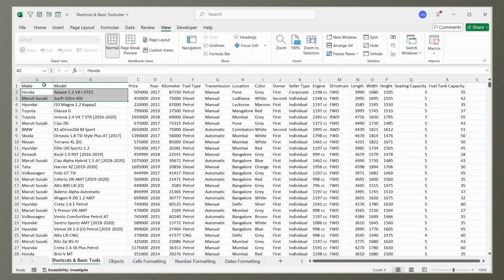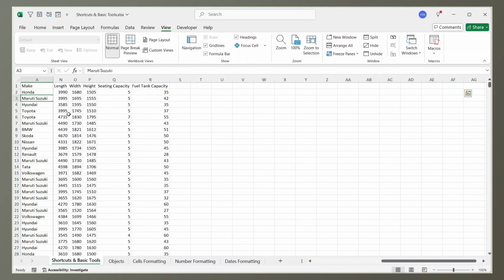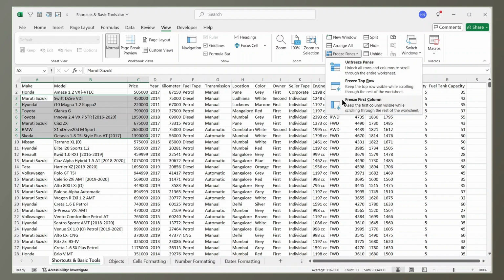Maybe in this case we have only a few columns, so it might not make sense to freeze the first column, but if we have a large number of columns and we want to keep the first one visible, we can use Freeze First Column to do so.